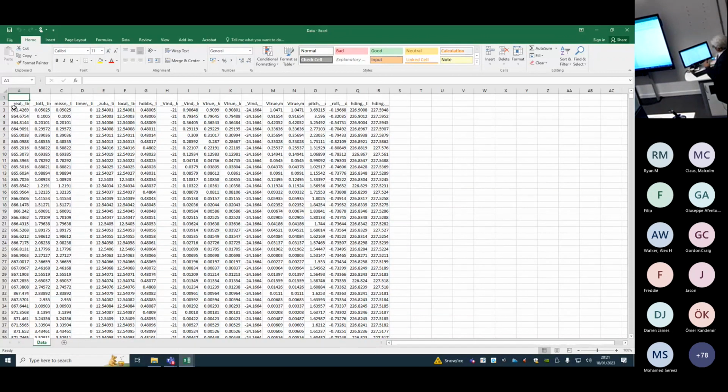The first or the second row will include a tag indicating what that column represents. For example, the real time, the mission time, the Zulu time, the local time, the times on the hobbs, the indicated airspeed in various axes, and of course, right at the end, I also outputted the pitch rate, pitch angle, roll angle, heading, etc. So all of that information is available.